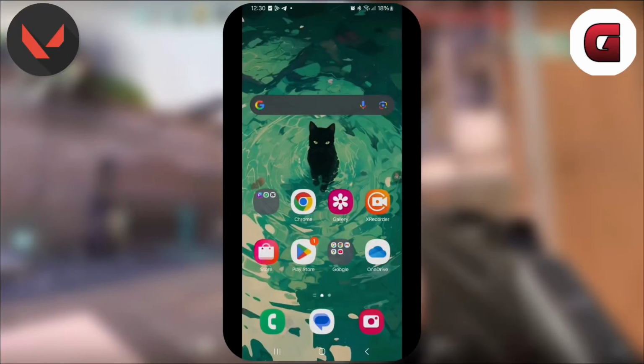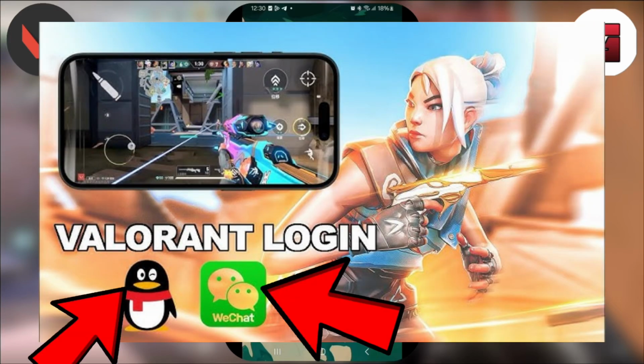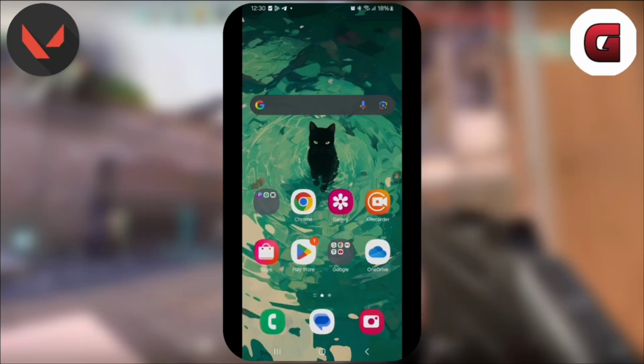So to download and play Valorant Mobile, it's actually pretty easy, just follow what I'm gonna do. But before I show you how to do it, first, I want you to make sure that you have either a WeChat or QQ account since these are the only available platforms that will allow you to log in to the Valorant app and play it as of now. So if you don't have an account on any of those two, just make one. There are a lot of tutorial videos on YouTube on how to create an account, so just watch it.